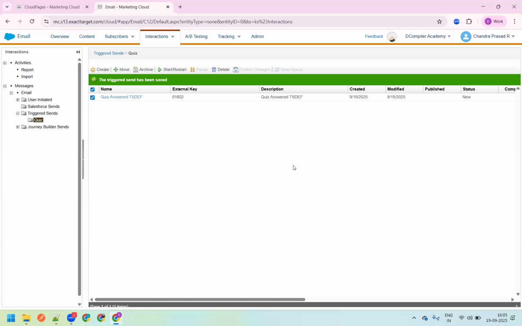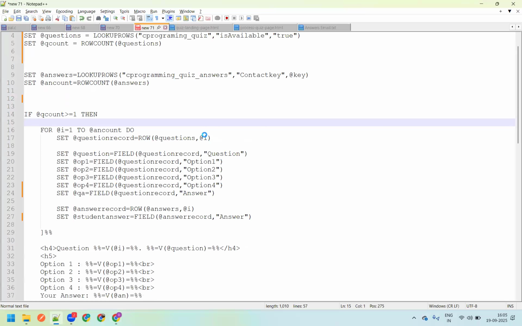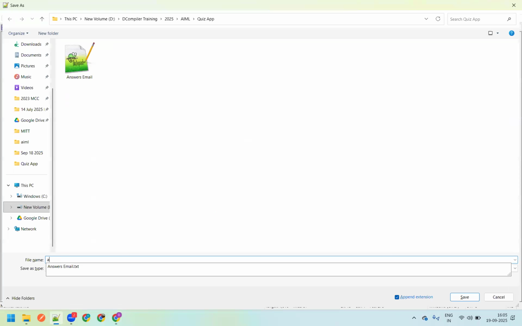Select and started. This is the ID which I need to update in. This is my answered, answer, submitted, trigger send email.